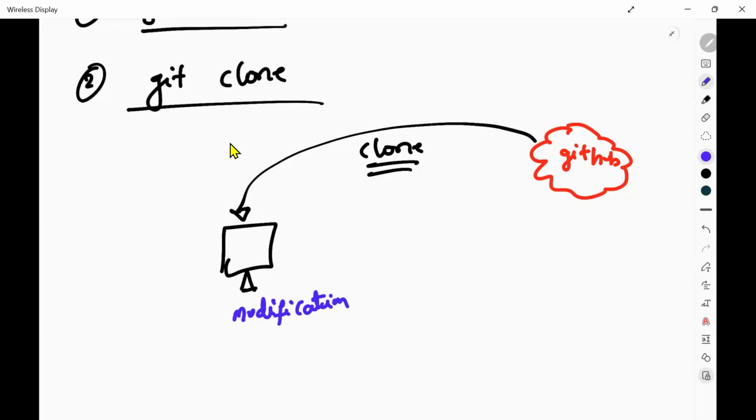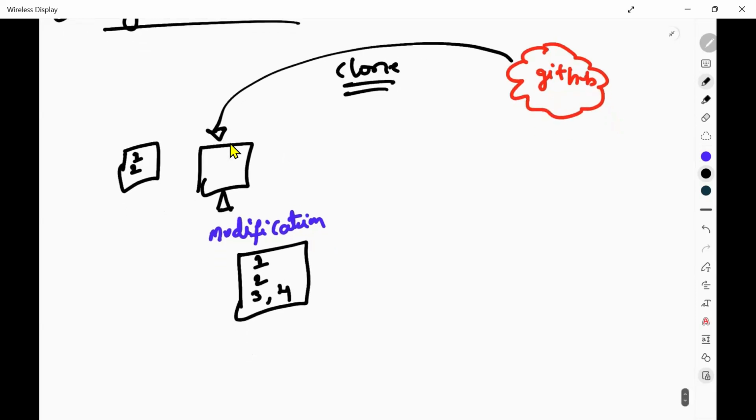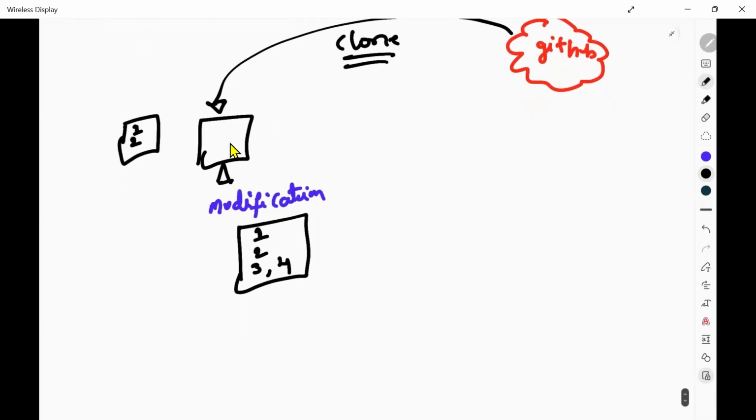Let's say here we have one file. This file consists of just the numbers 1 and 2. Now I'll do some modification to the same file. I'll just add 3 and 4. I'm just adding 2 more numbers. Once I added these things, I'm done with my work. Now what I should do, sir? Again, I should store this to your GitHub account.